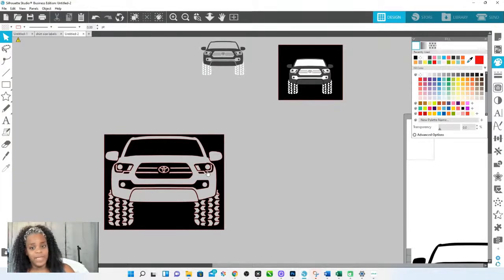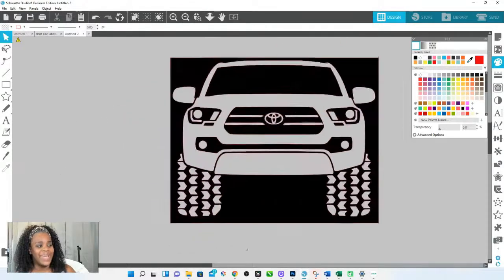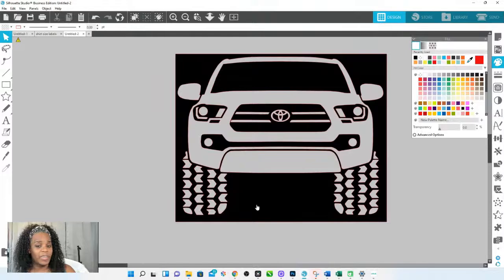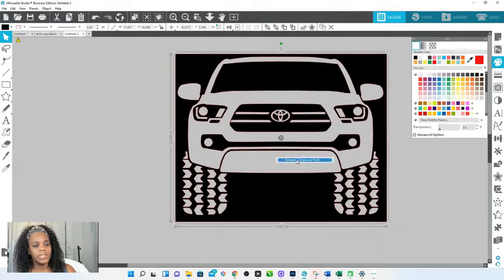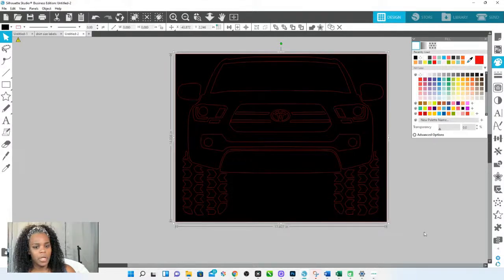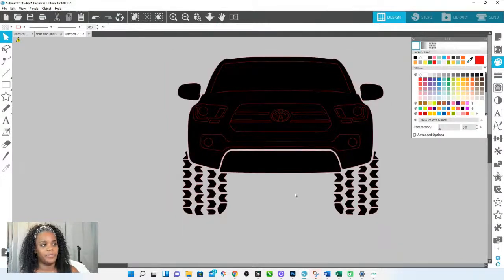Now, for this one, it is somewhat the same, but we have this box. So what you'll have to do to get this to work the same way as the other one is to right click, release compound path. You're going to click off of the trace. Click on the black box and hit delete. We are now back to the same way we had the first one when we released the compound path.